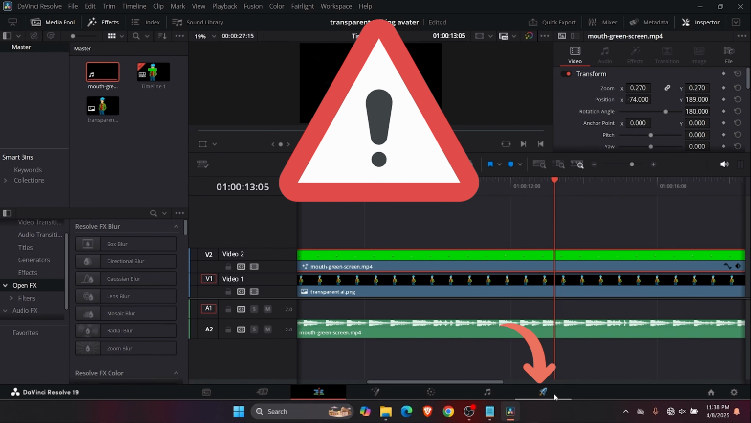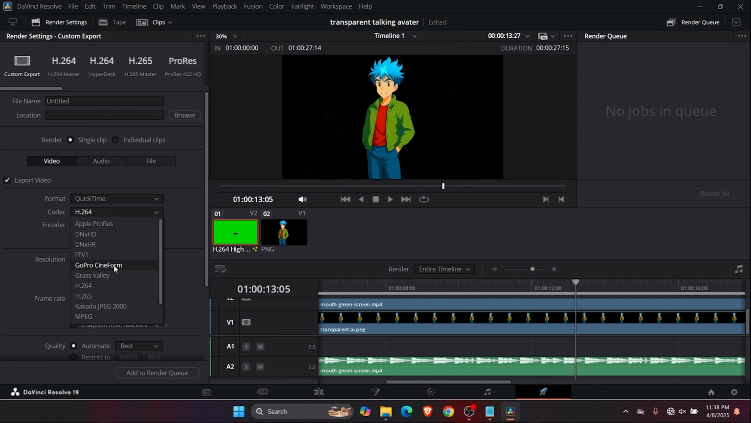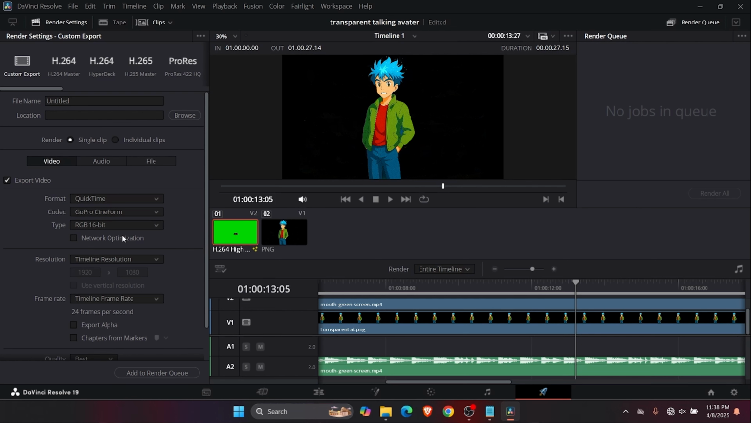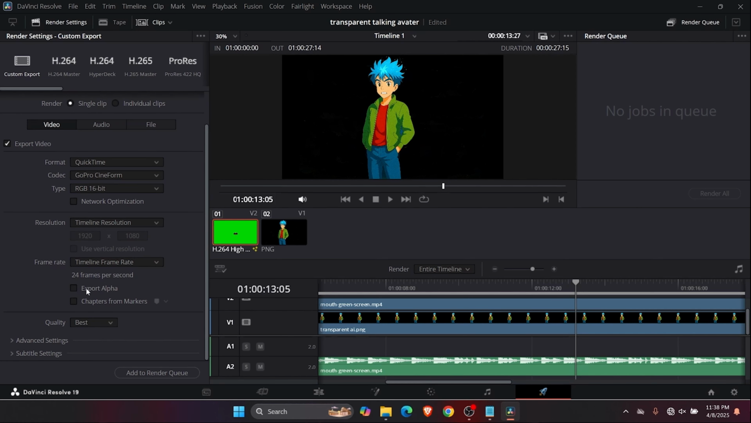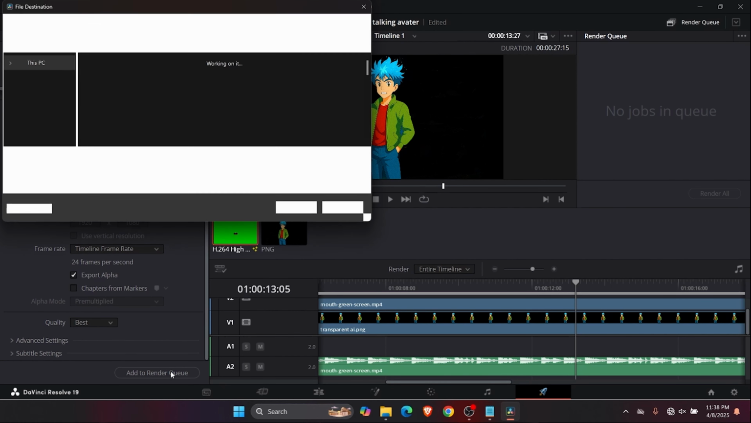Attention! Export settings are very important. We have to export that file as transparent. Select Export Format as QuickTime. Select Codec as GoPro Cineform. And select type as RGB 16-bit. Below there, check the option Export Alpha. Select Quality Best. And finally click on Add to Render Queue.